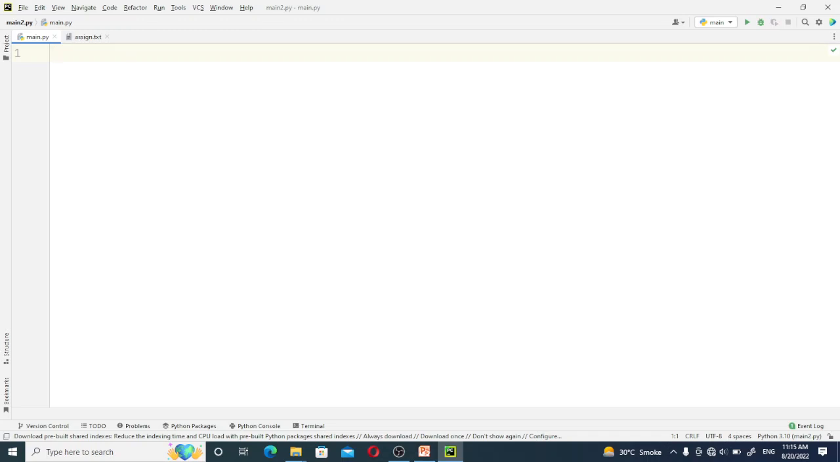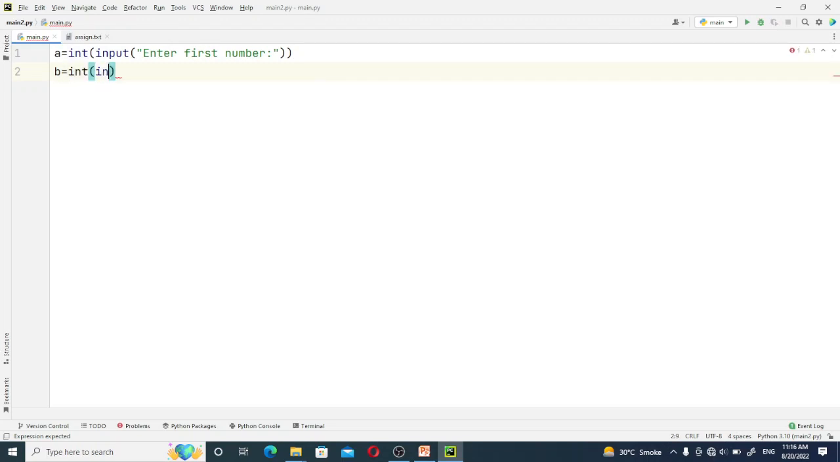First of all, I will input the number, and for input I will use the command int with brackets and input. Int will define the type of the variable, and I will write "Enter first number". So this will allow the user to input the first number. Similarly, I can use another variable to input another number. So I will again write the input command and write "Enter second number". These two lines will allow the user to enter the two numbers.